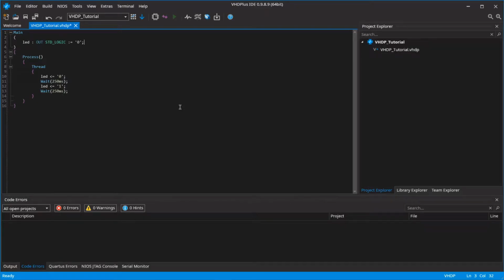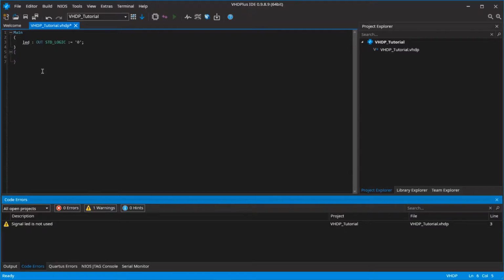Hi, in this series, I will show you how to program FPGAs with our language VHDP. I first delete this part of the default code because in this video, we only want to focus on simply how to use IOs for the FPGA.